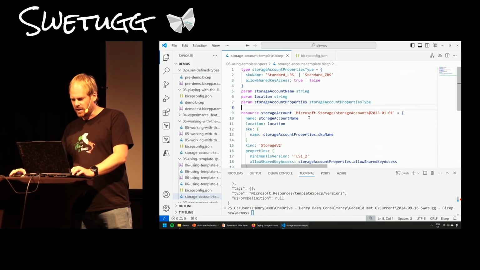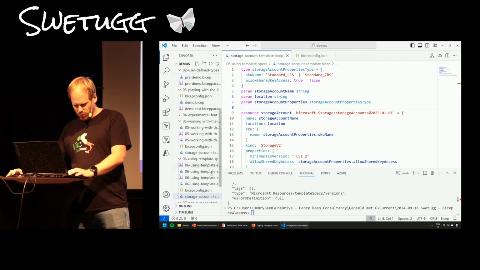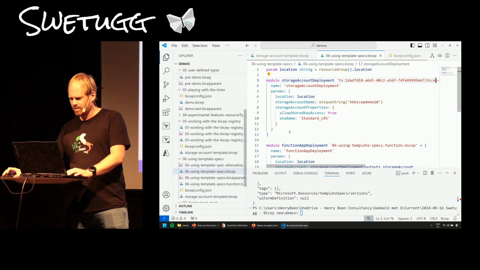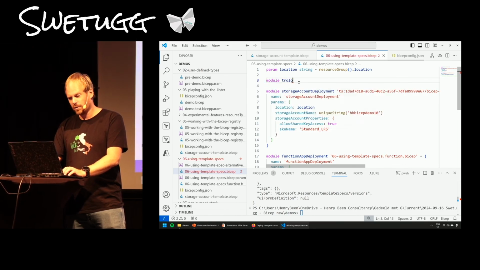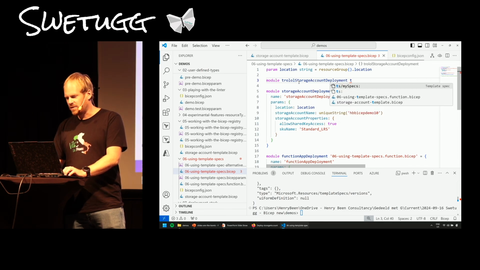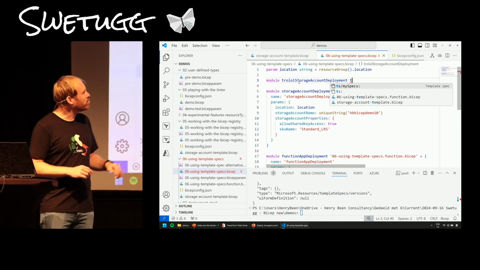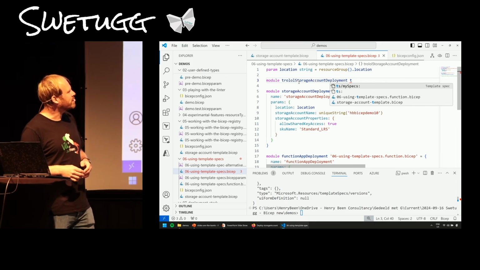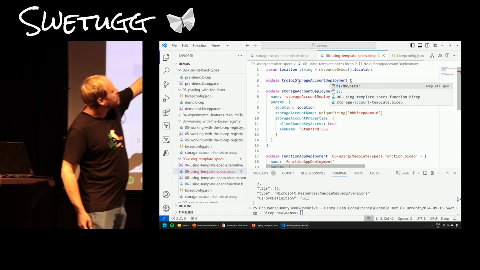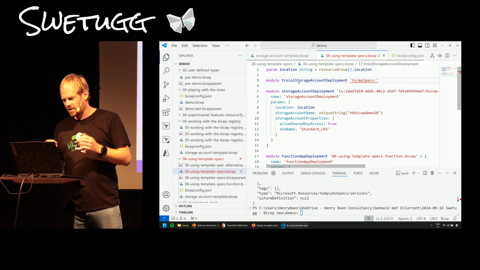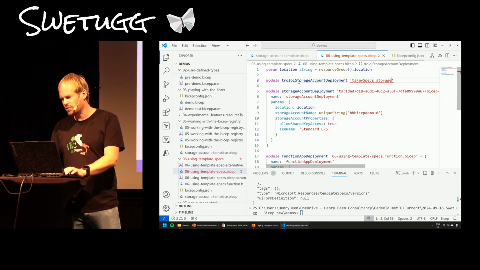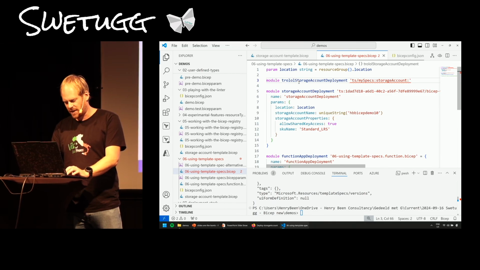And now I can update my reference of the storage account to module trollolol storage account deployment. That should be TS. And then instead of a colon, this time we're going to use a slash for reasons unknown to me. But you see that I already get tab completion. So I'm going to reference my specs. And from my specs, I want to reference my storage account. And then v1.0.